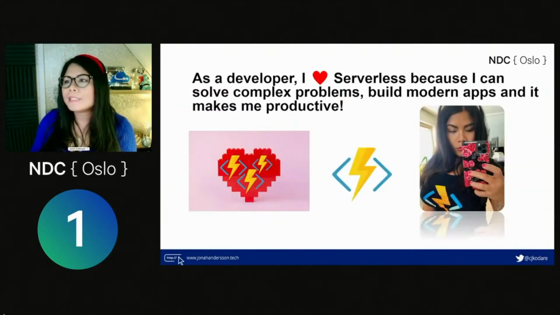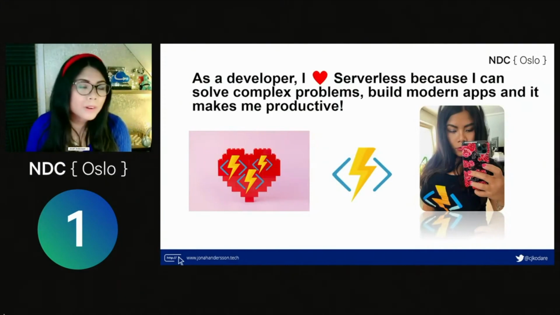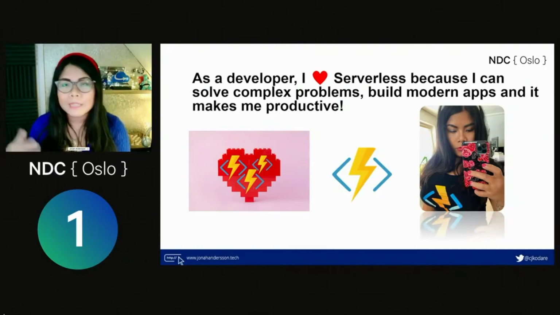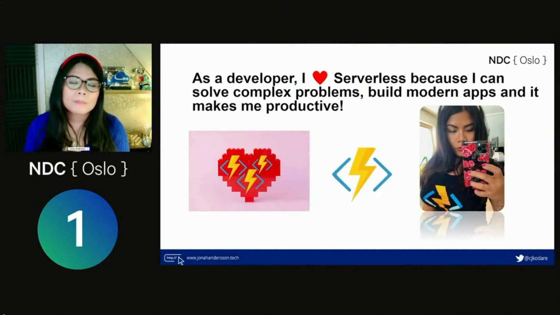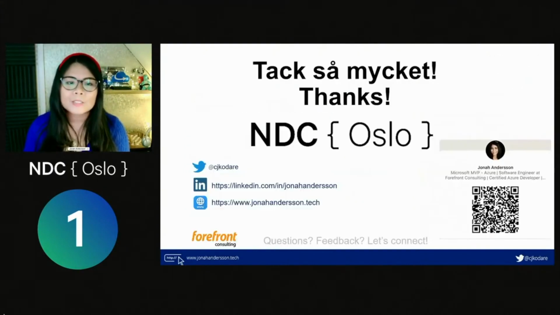I want to end my session with this image: as a developer, I love serverless because I can solve complex problems, just like the example I showed you. I can build modern apps and it makes me productive. Thank you so much. Tack så mycket in Swedish.